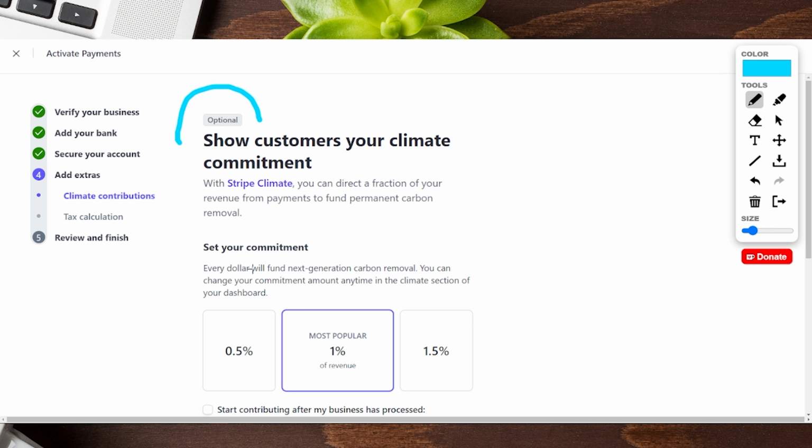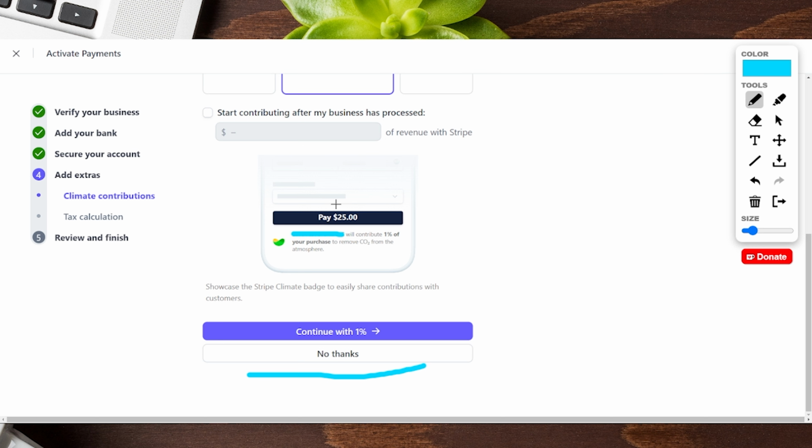This is if you want to have any kind of commitment when it comes to carbon removal. They do give you some percentages. If this is not something you want to do, if you scroll to the bottom, we're going to hit no thanks. We scrolled here at the bottom of the page, and you can see right over here, there is the no thanks. If you do want to do that, you can click on contribute the 1% or whatever percentage you chose.